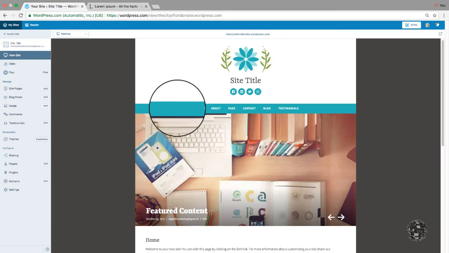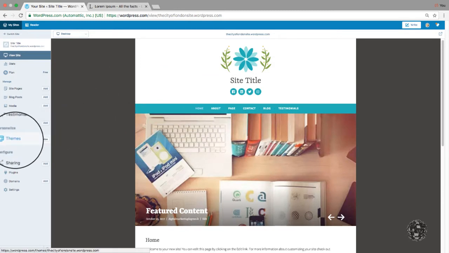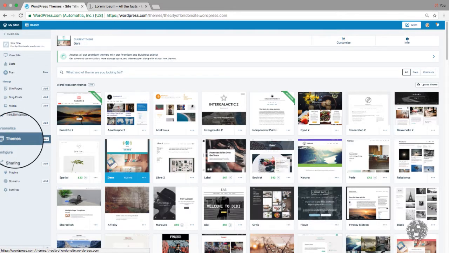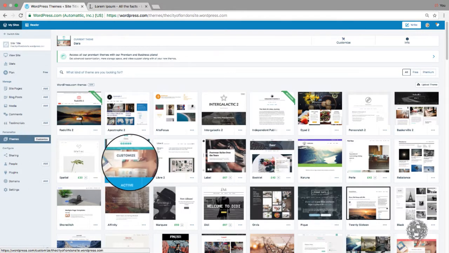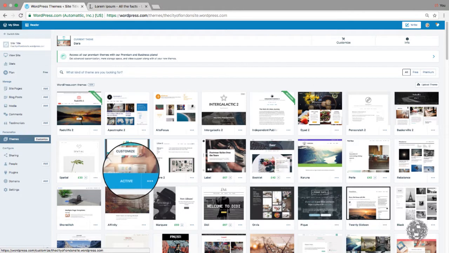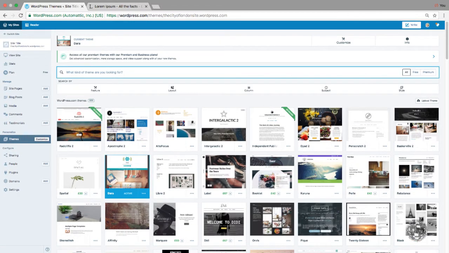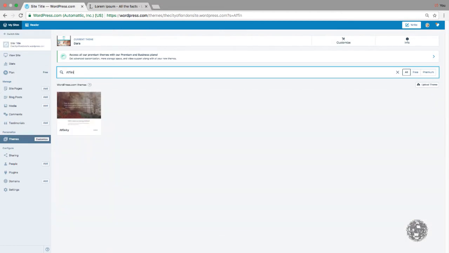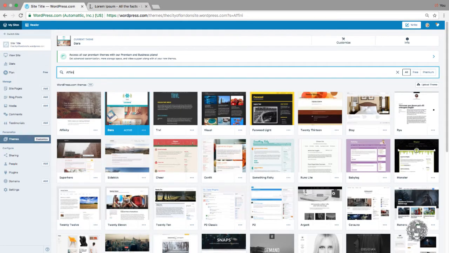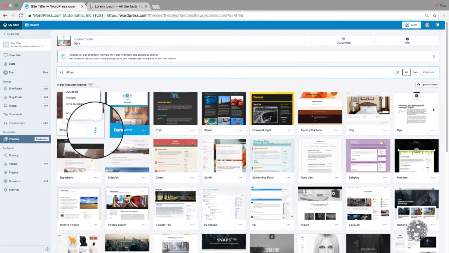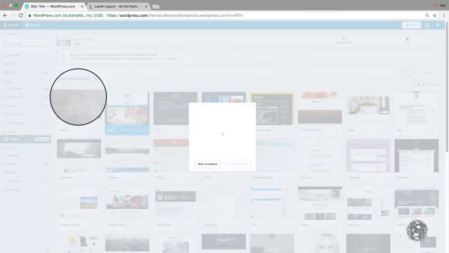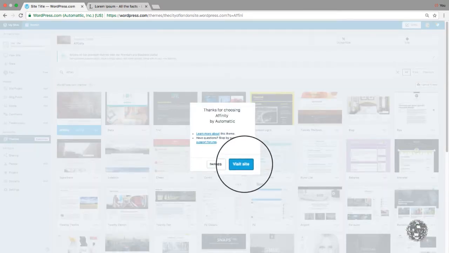So we go back to what we were looking at previously and click on themes. See, that's what's active at the moment, Dara, which is not really what we want. Let's look for Affinity. There we go. And then I'll click activate on that. So we're ready.